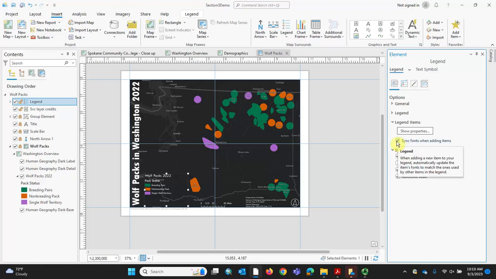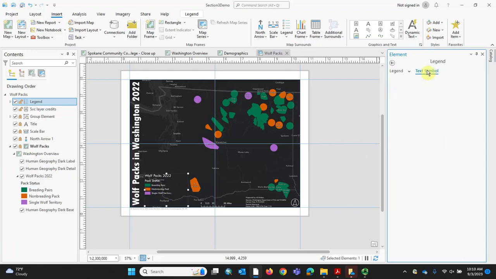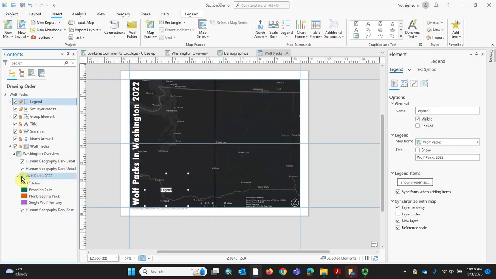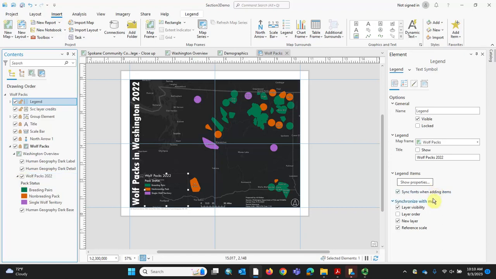Sync fonts when adding items. So if I were to add another layer to this map, if I have this checked, it's going to show up in the font that I've chosen, the 2Sin MT. So I think that's a good one to have checked. Synchronize the map, and that means that the legend will show what we have in the map. So if I turn that layer off in the map, it turns off the legend. Okay. All right, and then yeah, so that's what we needed there.